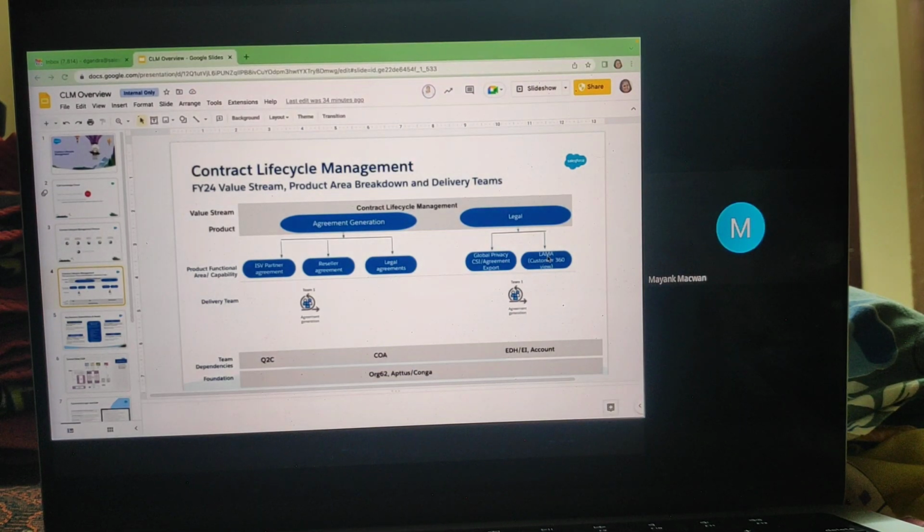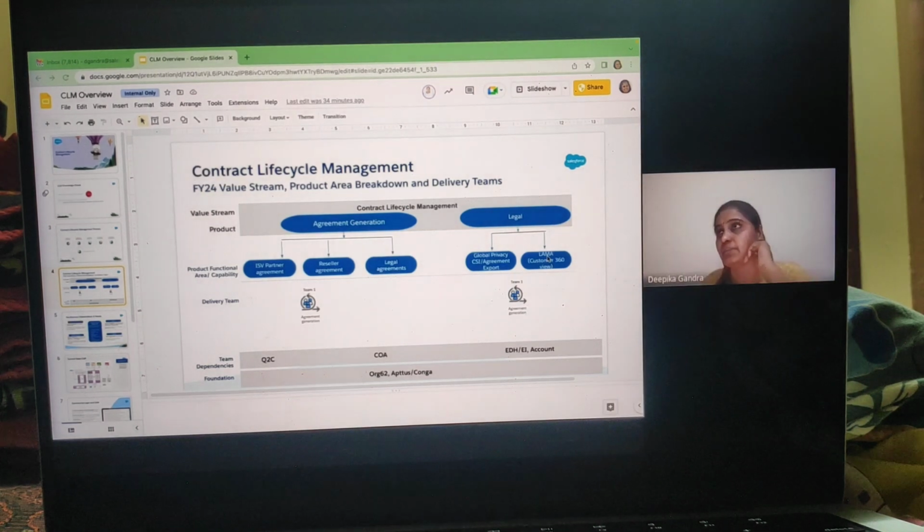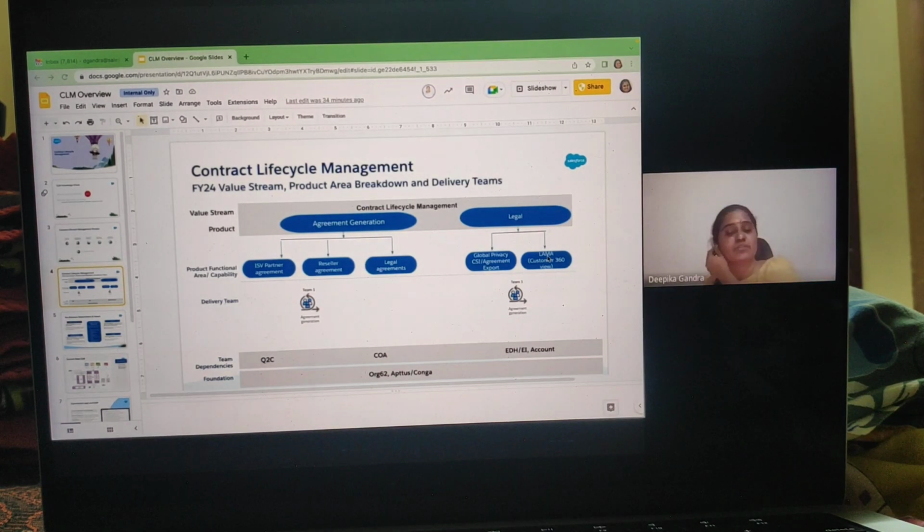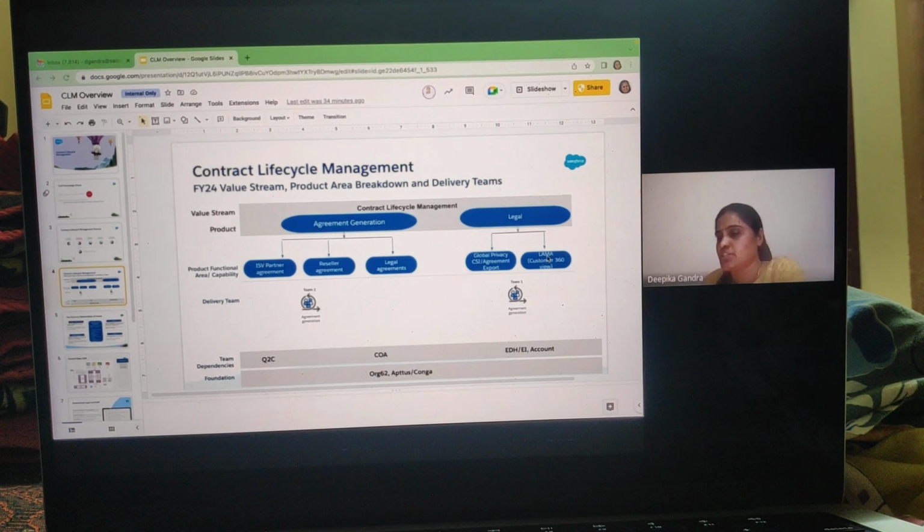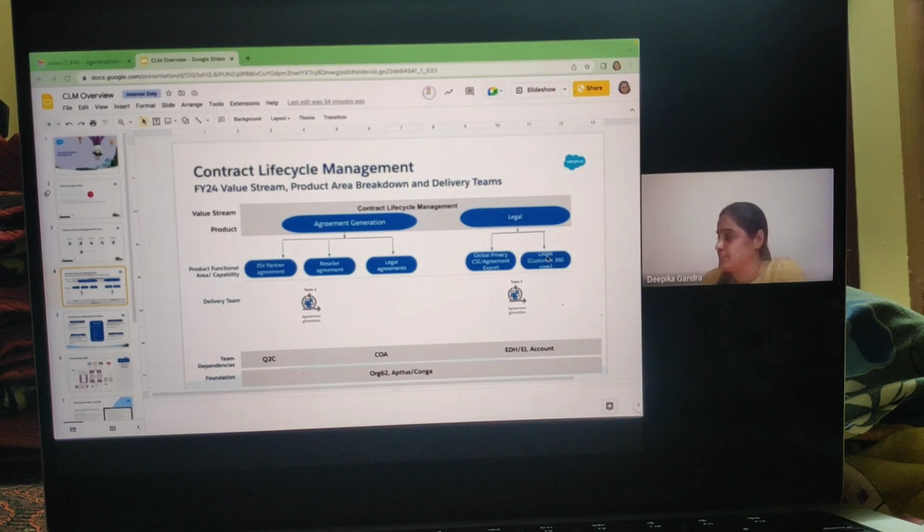So the approval, is it a managed package by Conga called Advanced Approvals, or are we using the native Salesforce approval? It's Conga approvals we are using. I'll come a little more deeply into that, but right now, yes, it's all Conga approvals we are using. It's a common package for CPQ and CLM.